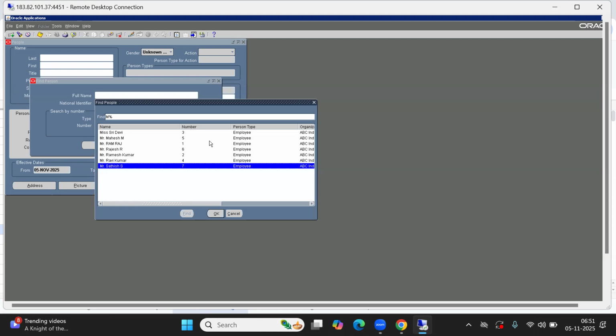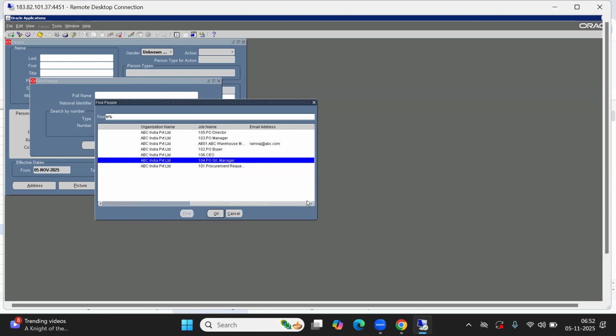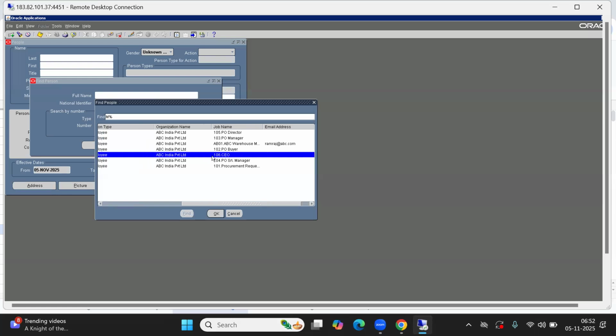Fine. So one by one we'll define now, and we'll assign the person name. It's also better if we take the position also. For the first one we defined, Ravi, who is the CEO? Yes, here we have. The job name we can see there.